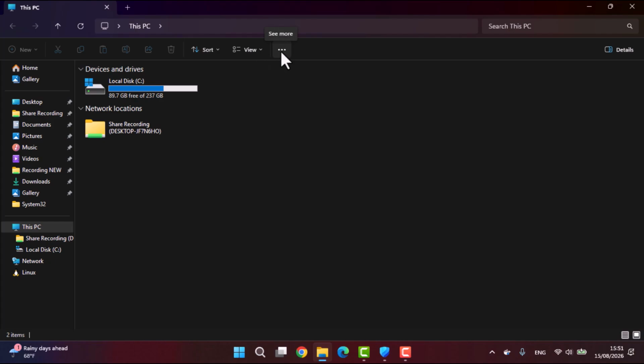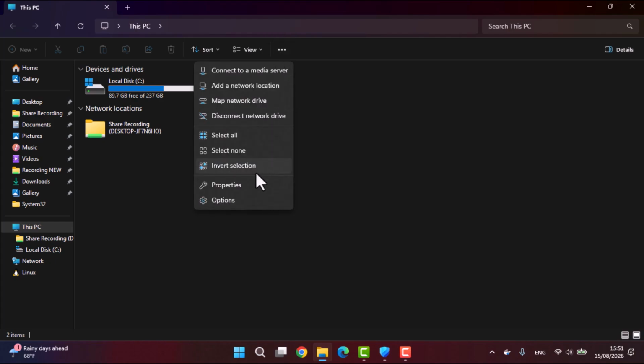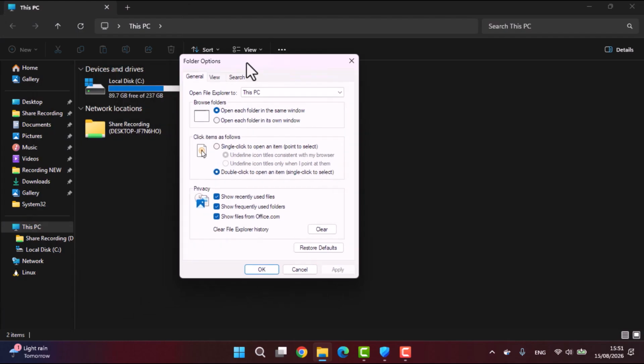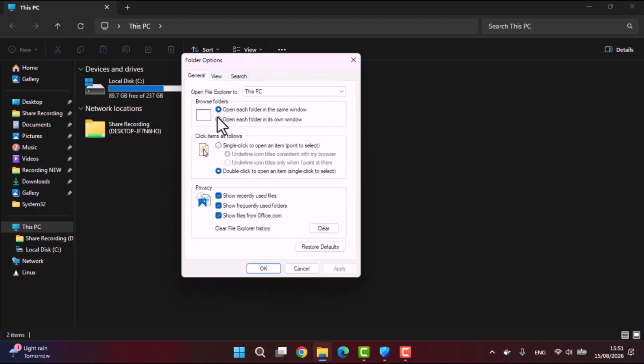To do this, locate and click on the three dots icon, which is usually found at the top right corner of the File Explorer window. From the drop-down menu that appears, select the Options item. Within the Folder Options window, navigate to the General tab. Here, you will find a section titled Click Items as follows.